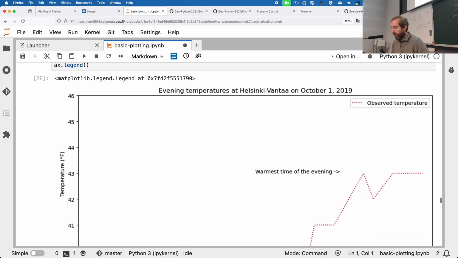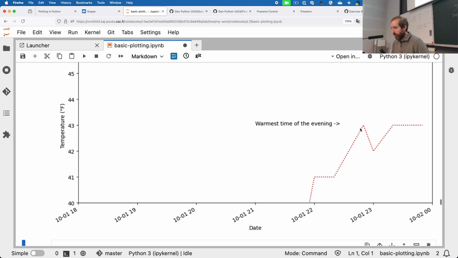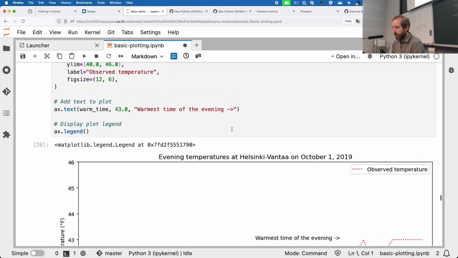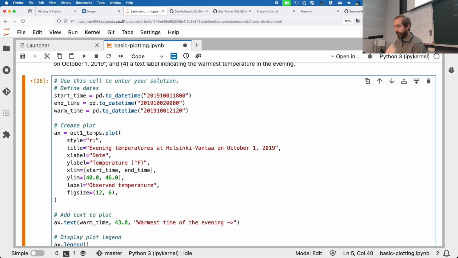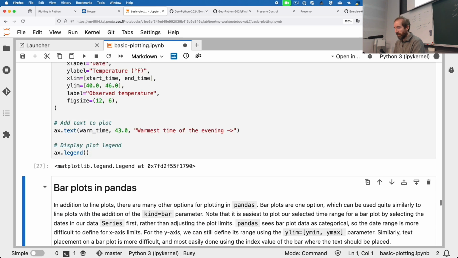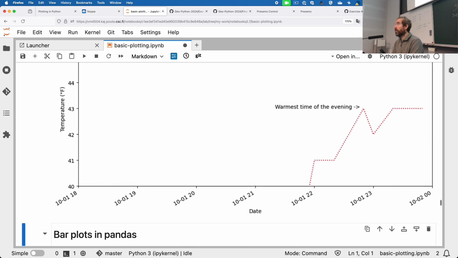So we run it. Warmest time of evening, you can see pointing over here. So 43 degrees is the right temperature. It could probably be 15 minutes further or 20 minutes further to the right. So we could adjust our time to be maybe 21:20 instead of 2100. And that looks close enough for our purposes here.